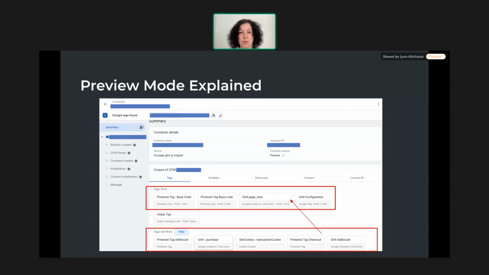So what we'll be doing is basically seeing all the tags that sit at the bottom as tags not fired move into the tags fired as you go through these actions. If you do something that should trigger a tag and it hasn't moved up, that's your sign to go in and check the setup of that tag. Usually it's something to do with the trigger that's not set up correctly. That's usually your first place to start if there are issues.